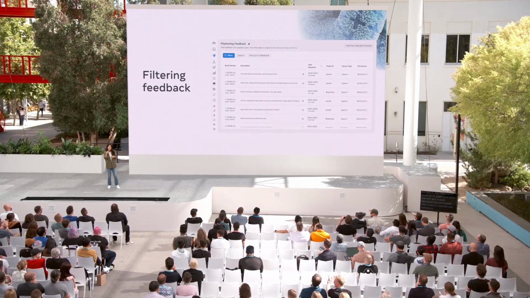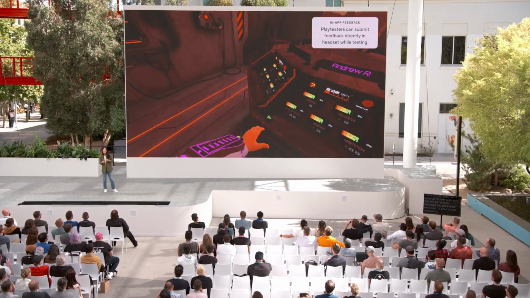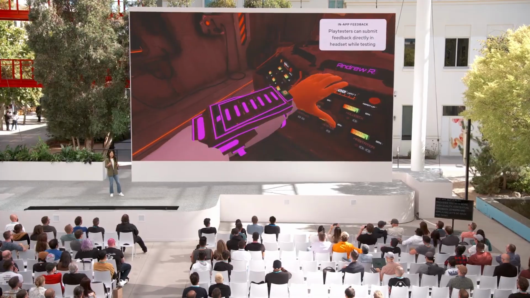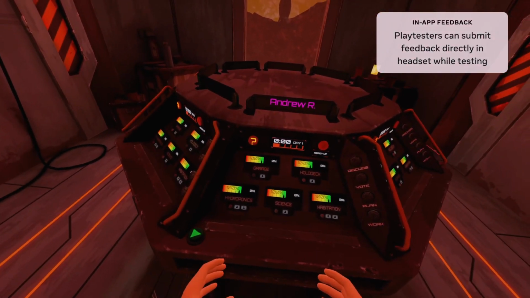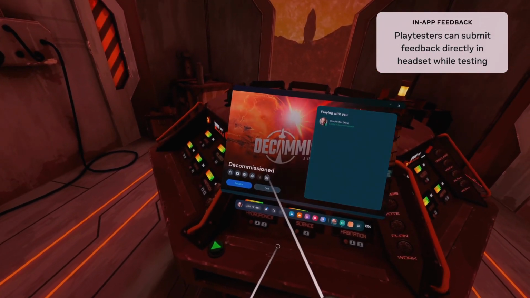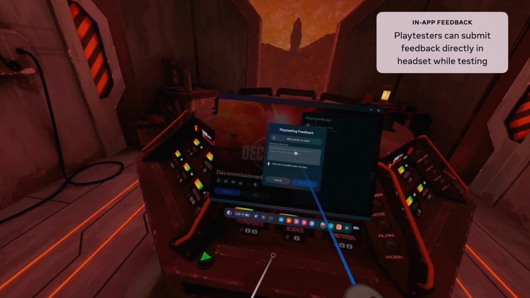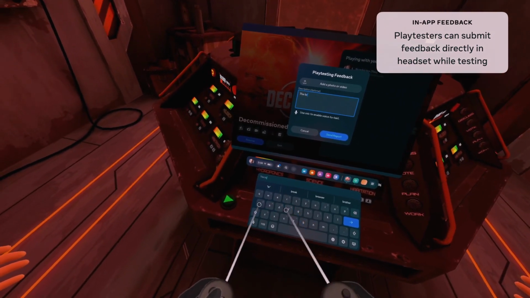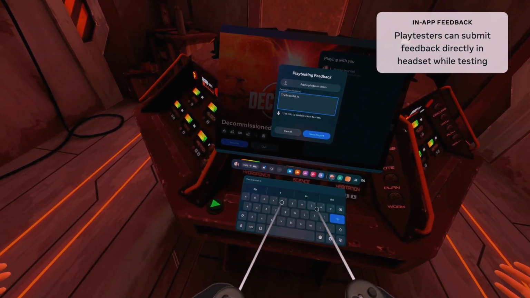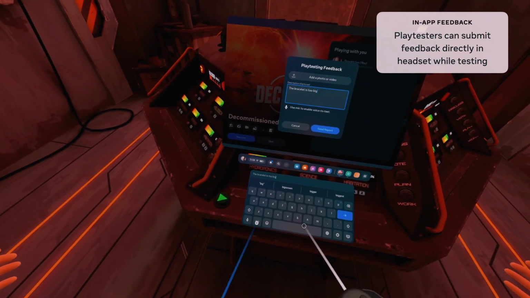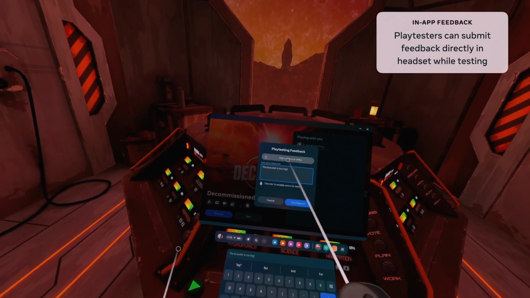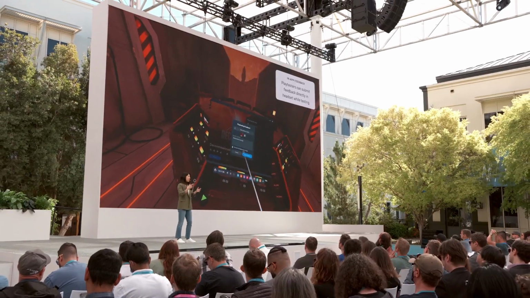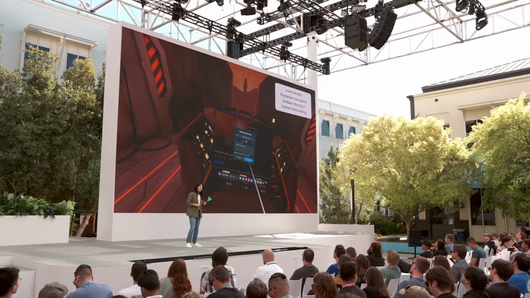Let's go back and demo the video. While playing your early build, your testers can trigger the pause menu, which will bring up a new in-app feedback form. Here, they can add their feedback with the option of using speech-to-text, and also attach media from their playtesting session, like a screenshot or a screen recording. And once they submit this, you'll be able to see it in your developer dashboard.